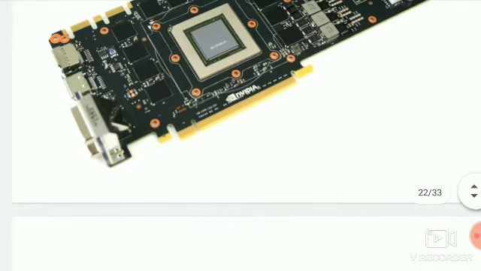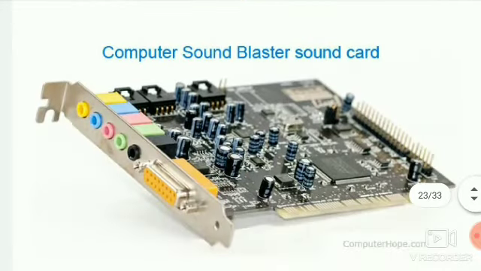After the video card, the NIC or network interface card. A NIC card allows a computer to be connected to other computers so that information can be exchanged between them. So for creating a network, we use a network interface card. Then after that, we use a sound card.